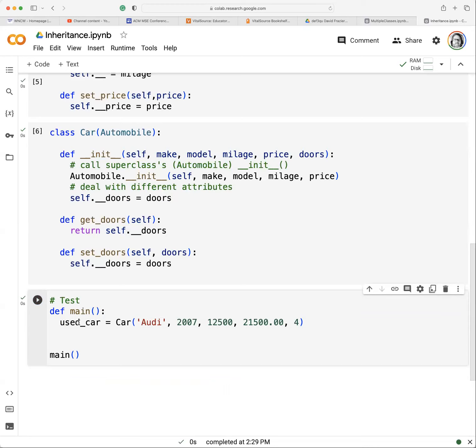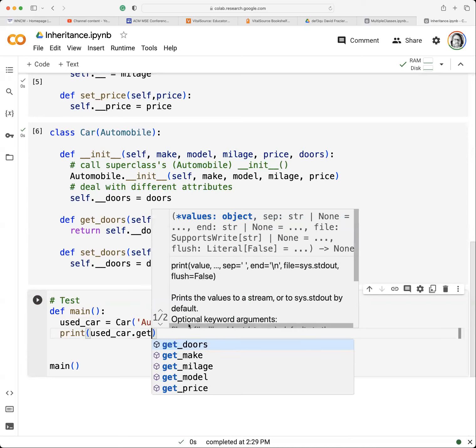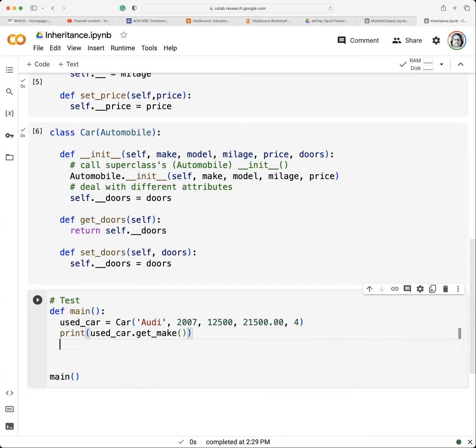Okay, so I've created a car now, my used car. Okay, just like this. Okay, so if I then want to go through and test things out, I can do the following. I can say print used car dot get make. Okay, so all these are fine. Get make is now legit. Right. So when I do this, test it, make sure it works. And it does.